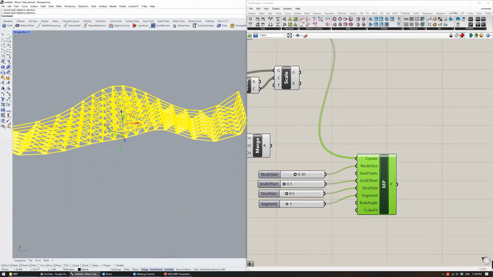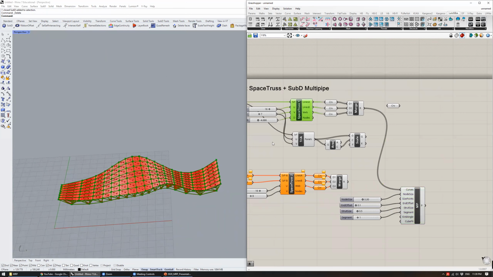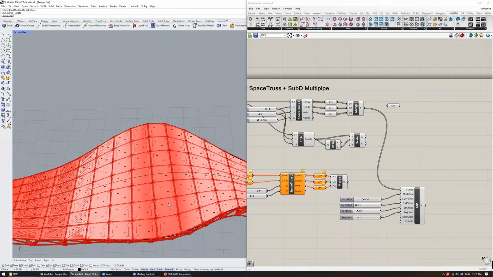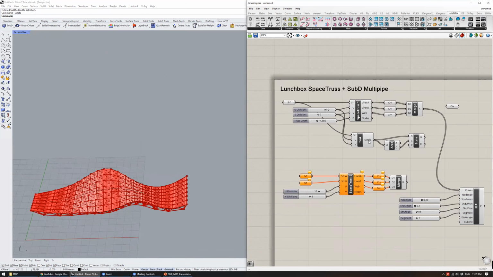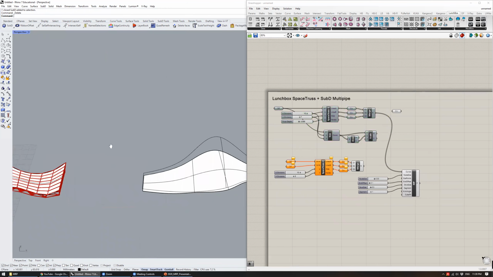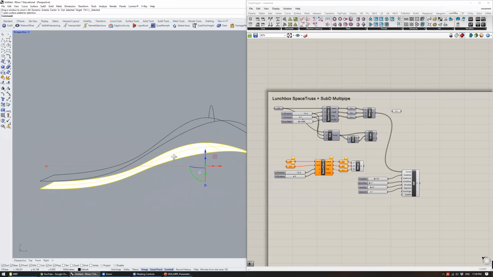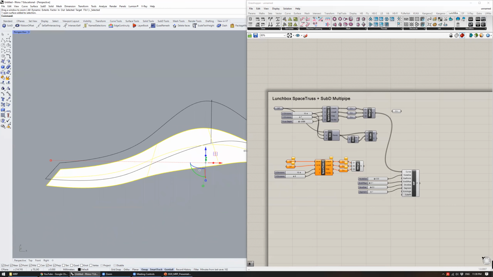So that's one example, right? That's for SpaceTruss 1, and you can see the cladding example. Okay, so I'm going to turn most of those off and come over here. Now over here, what I have is the exact same surface that we had before, right?